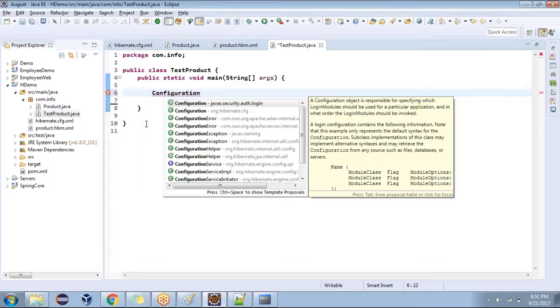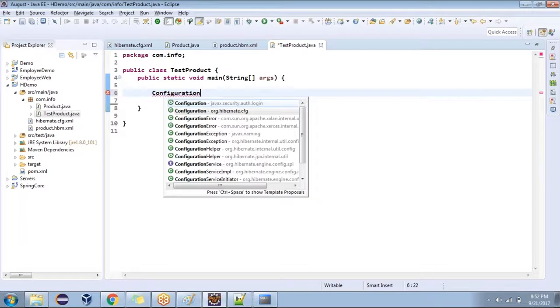Configuration is a class. Are you able to see here? C indicates class, I indicates interface. Configuration is available in how many packages? Two packages. What is the first package? javax.security.auth.login. Second one is org.hibernate.cfg. Which one do you want to choose? The second one, org.hibernate.cfg.